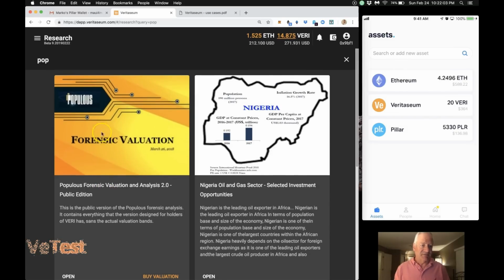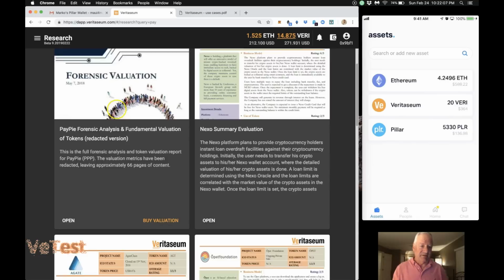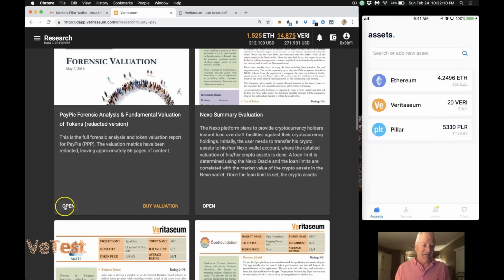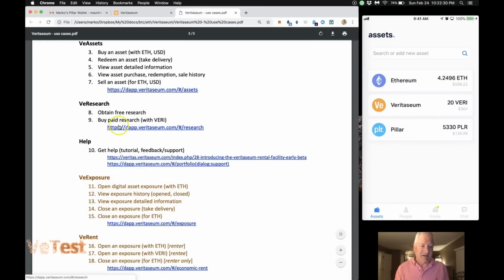Nope. Oh, that's right. That's the one I already got. I'm going to look at the PayPi one. Oh, there's PayPi. Oh, we see two here. Open, to get the free one, or click buy and it'll lead you through the process to purchase the paid research for Veritaseum tokens. Okay, we just knocked off two there, free research and buy paid research.